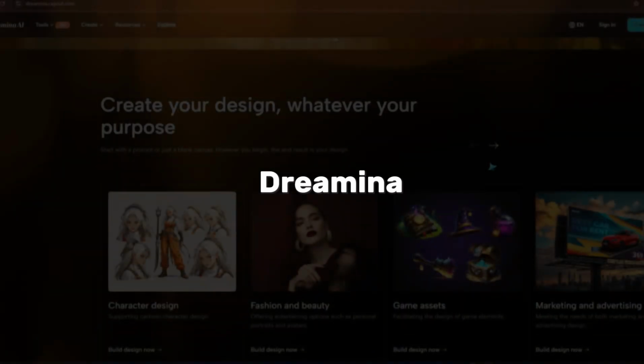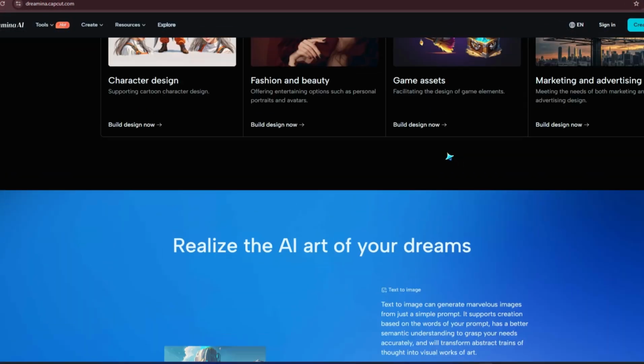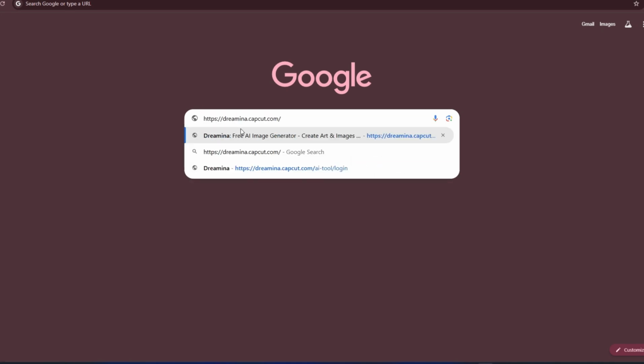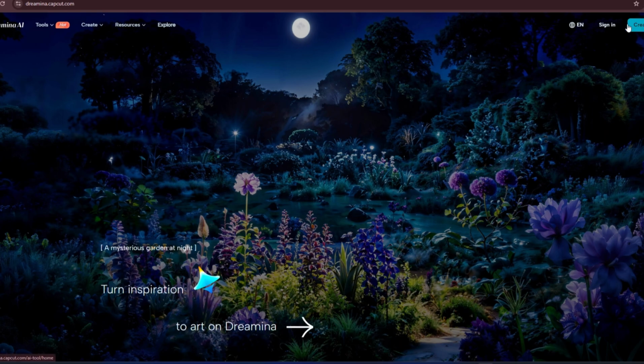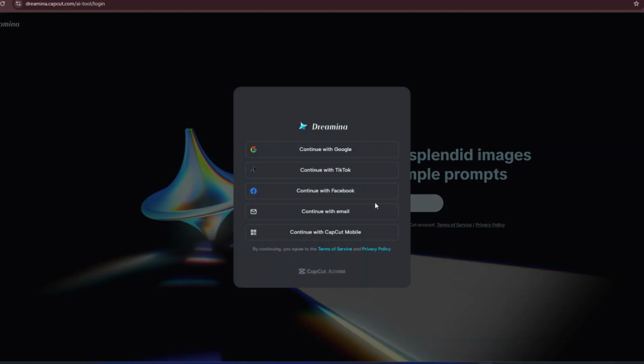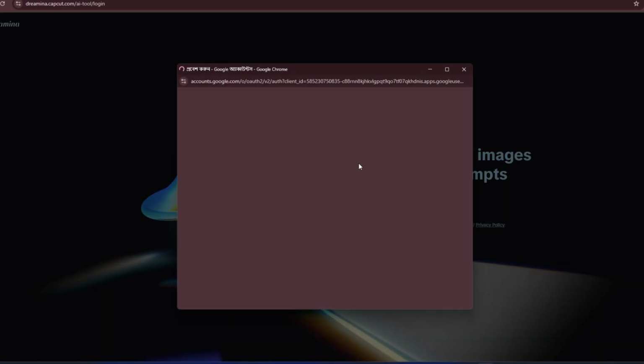Today, we're diving into Dreamina, an all-in-one AI-powered design tool. Getting started with Dreamina is simple and free. Visit the official website and click the Start for Free button. You'll be prompted to create an account by signing up with your email or linking your Google account. In this example, I'll proceed with Google for a quick and seamless setup.